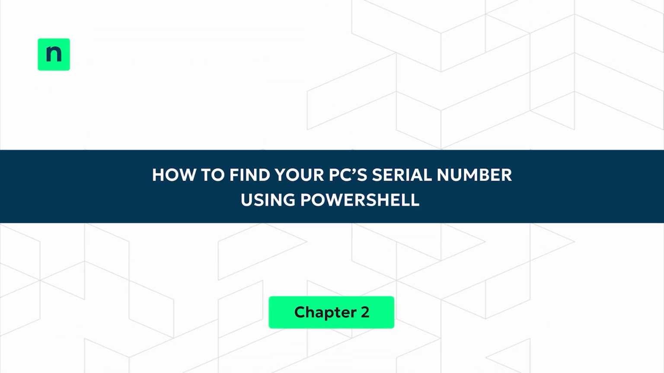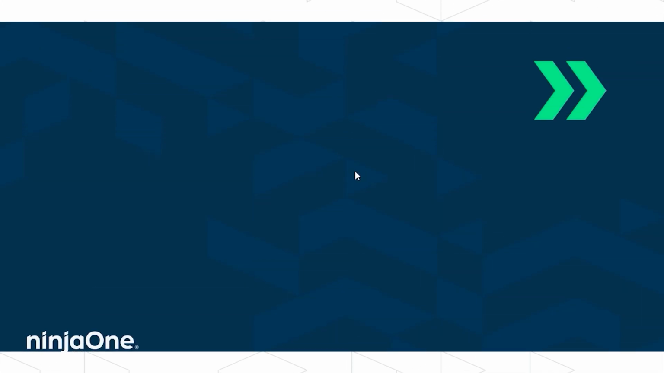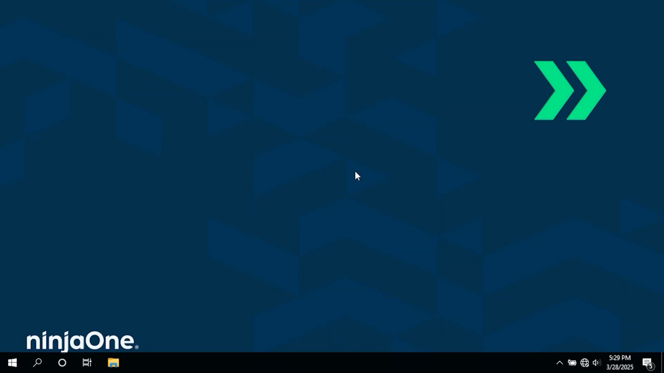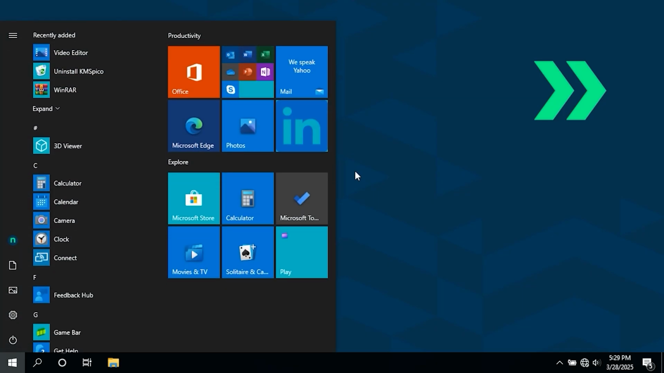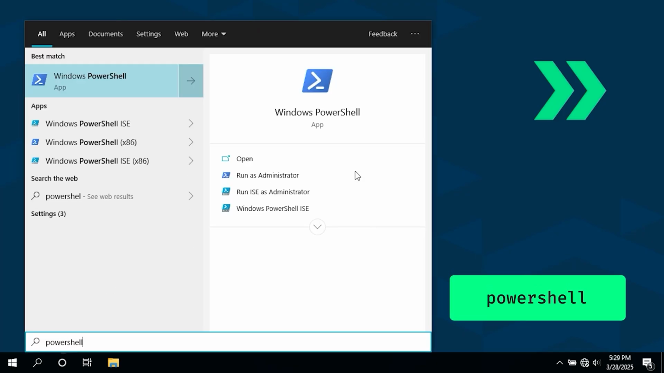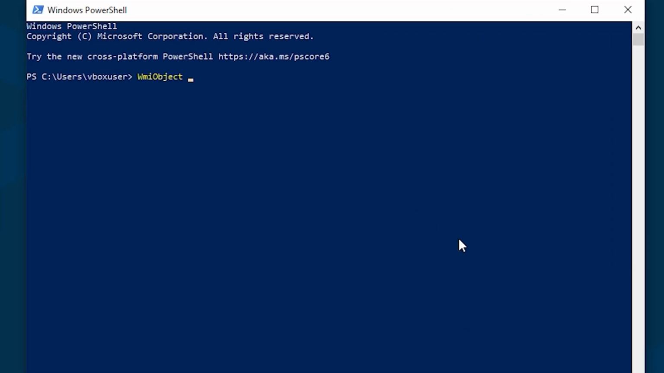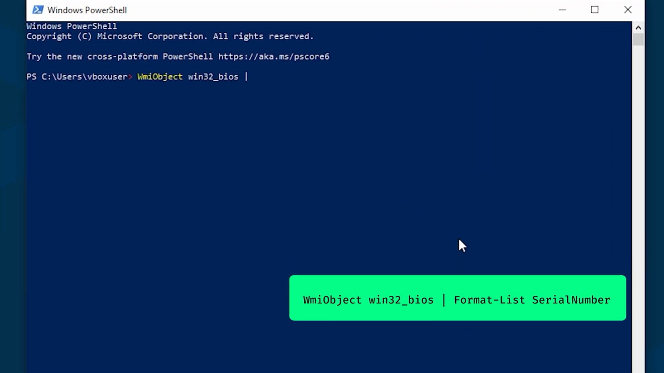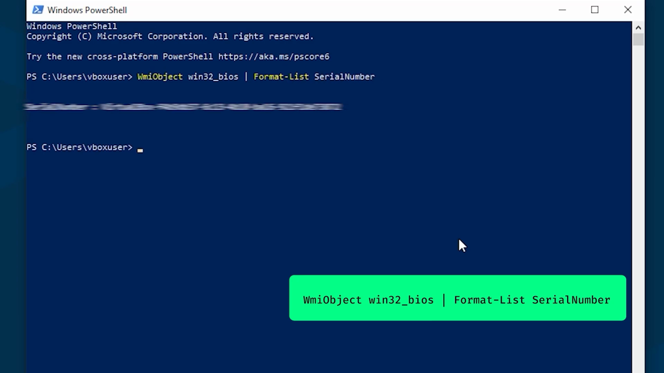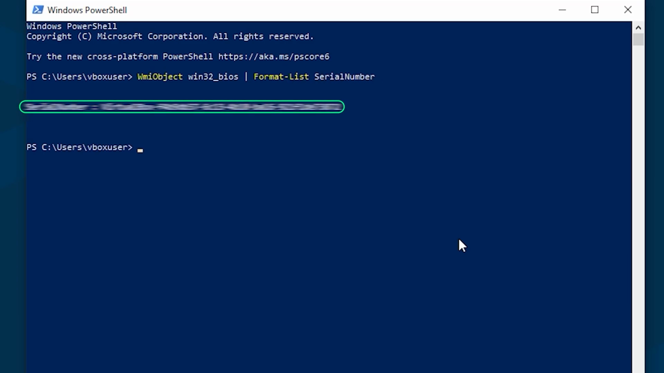How to find your PC's serial number using PowerShell. The second method we'll discuss is finding your PC's serial number with PowerShell. As with the previous method, you'll start by opening the Windows search bar, then type PowerShell to start the program. This time, the command you'll want to type is the following. Again, double check and make sure that you've typed this exact command with the spaces and special characters included. This command will pull up your serial number.